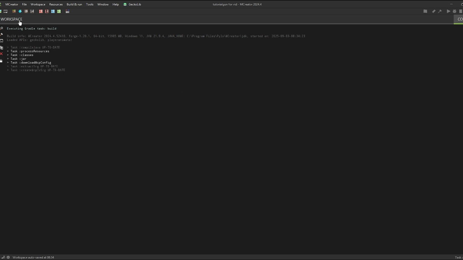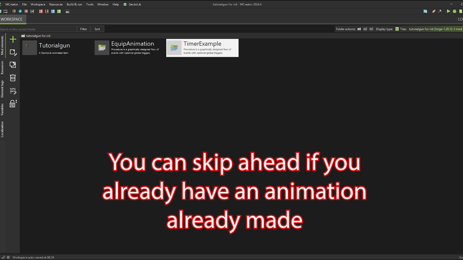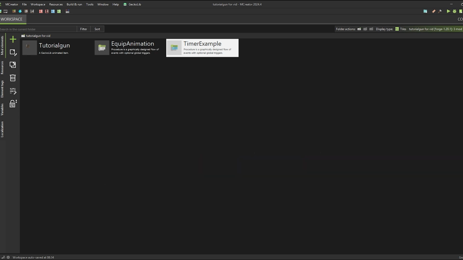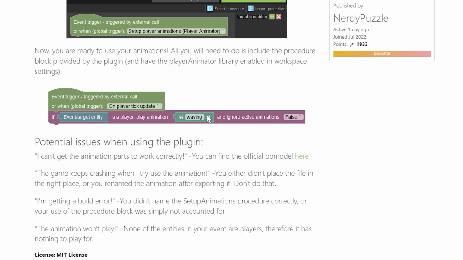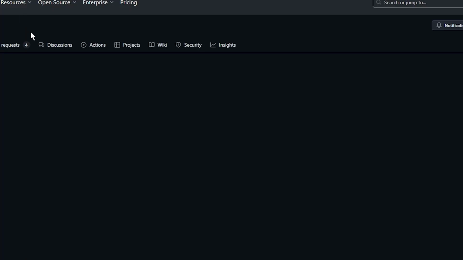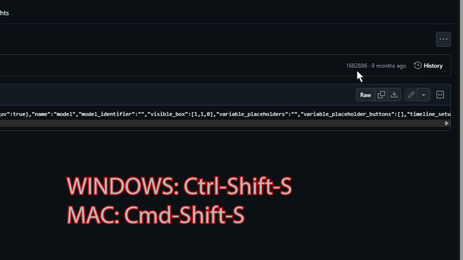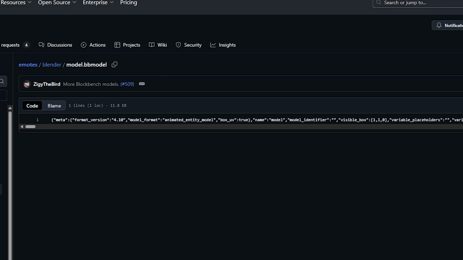Okay, so now that it finished loading, what we can go ahead and do is go back to workspace. What I want to do is make a little sit animation, something like that. And what you want to do is open up Blockbench. And once you do that, I forgot to mention, before closing out the player animator, what you gotta do is download the official BB model, and I'm gonna download that. So it's right here. So what you wanna do is download the model, click Control-Shift-S or whatever it says. All right, so now once you do that, you can close out of it.